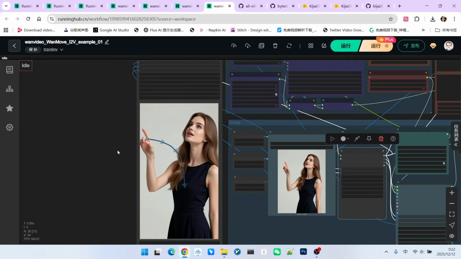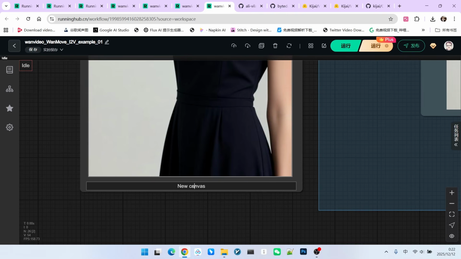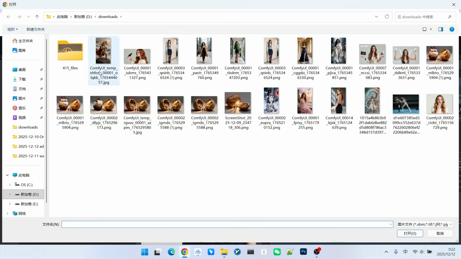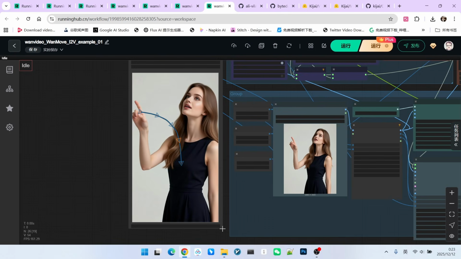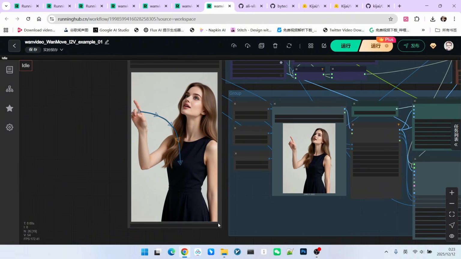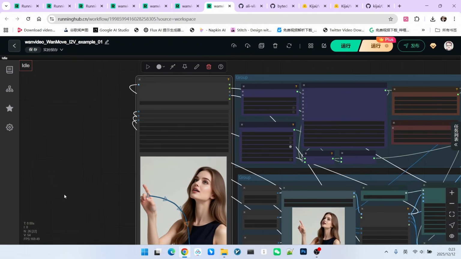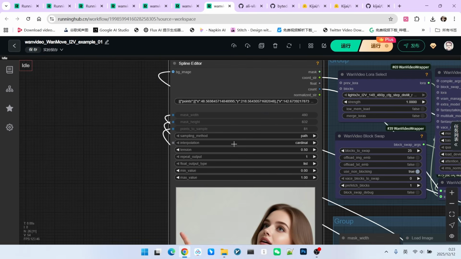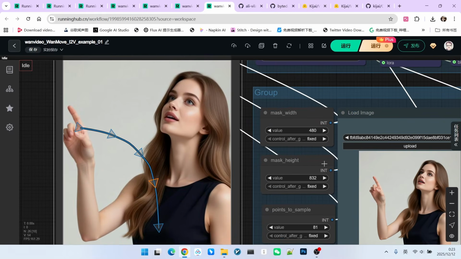We can generate a new canvas using New Canvas. Then, you can right-click and select Background Image to upload an image you like to use as the background image. Also, note that this node cannot be zoomed. It cannot be dragged larger or smaller. You can only control its actual width and height using the width and height parameters here. Currently, mine is set to 480 by 382 here.